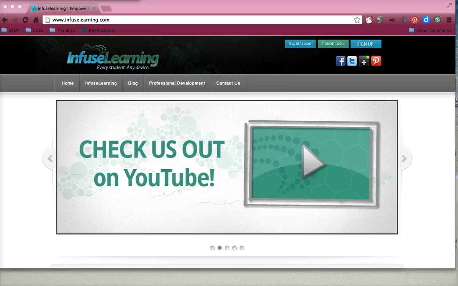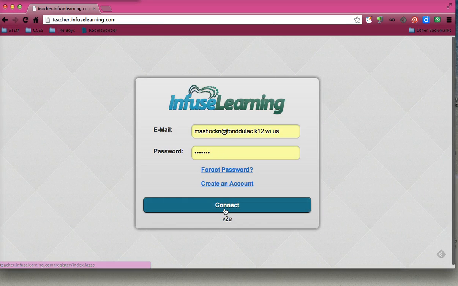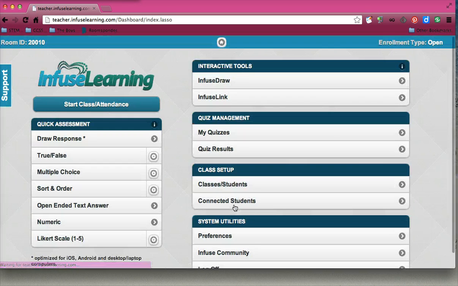So the first thing that we're going to do, if you don't have an account, you need to take care of that and sign up with one. After you sign up, we're going to go to Teacher Login. And when we click on Teacher Login, you log in with your account information and click on Connect. Once you've clicked on Connect, this is what my teacher portal looks like. And in the top left-hand corner, you can see I have a room ID, so it's 20010.